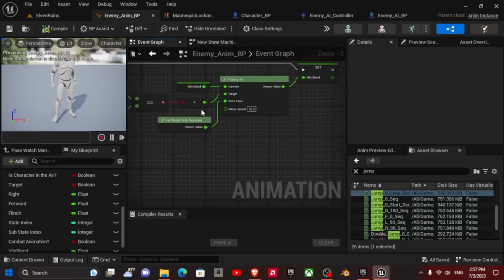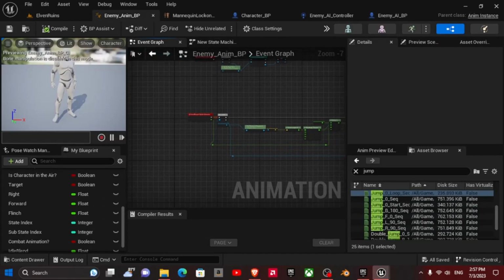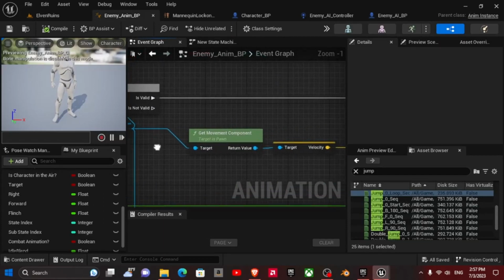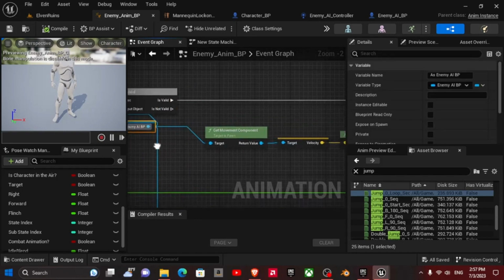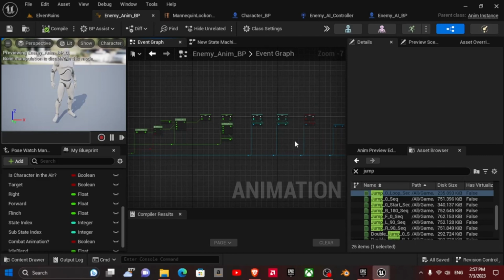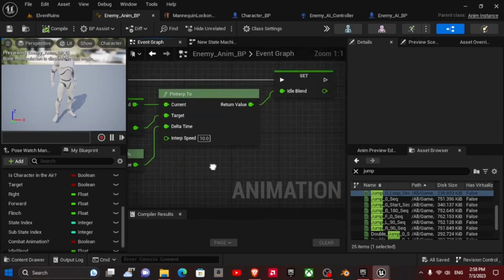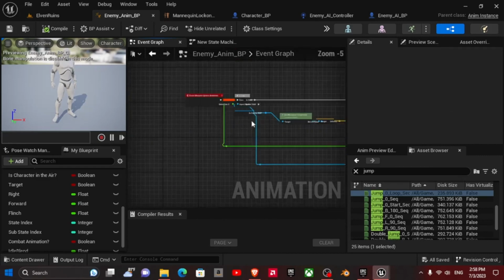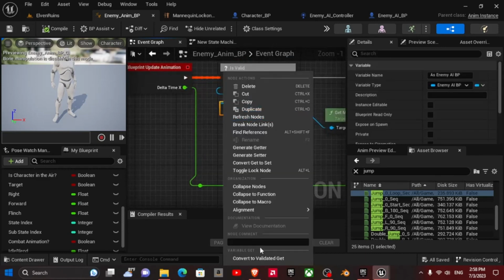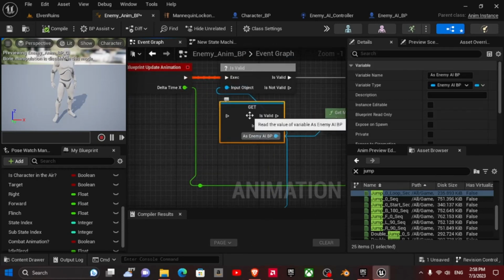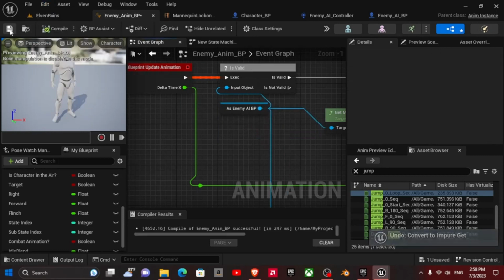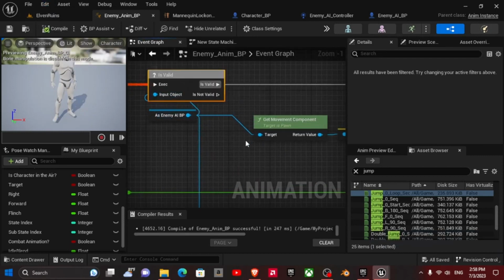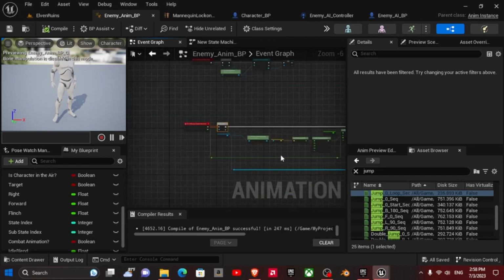Now, as you can see within our enemy animation blueprint, I just utilized this to handle everything that we've built here on our previous tutorial. Of course, you can change it to get validated get. It works too. For now, we're just gonna use this.